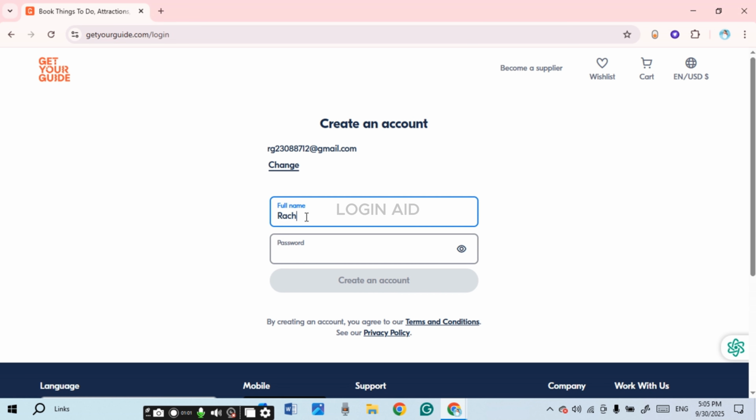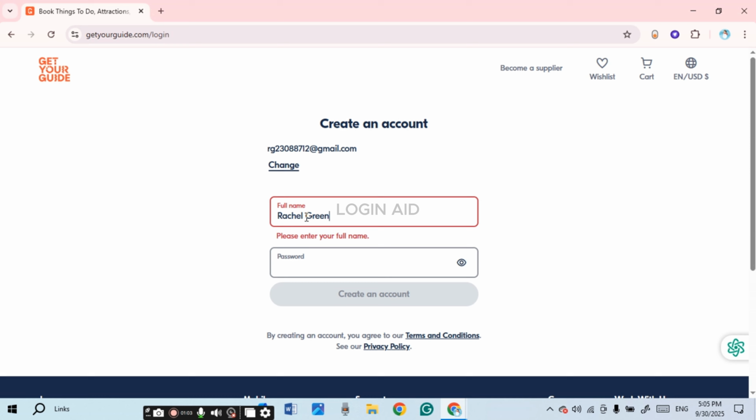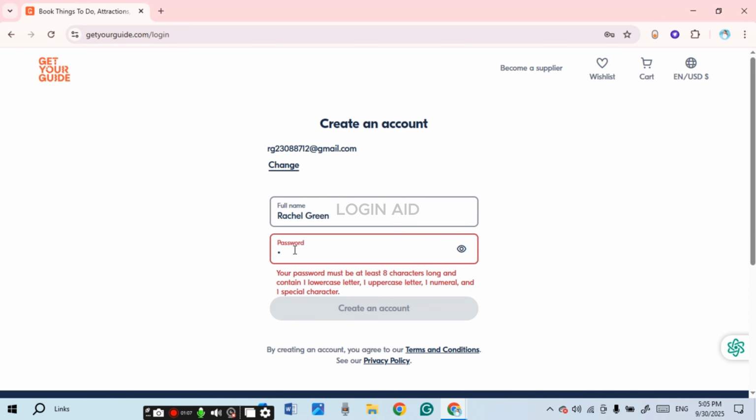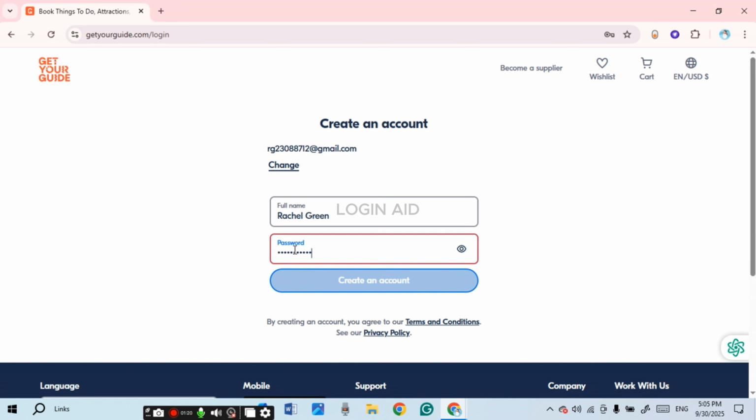First of all, enter the full name. Now what you have to do is enter the password. Click on the field of password. Now create a very strong password for yourself. Your password must be at least 8 characters long and contain one lowercase letter, one uppercase letter, one number and one special character. So simply create the password for yourself. Now after you create the password, click on this option, create an account, that you can see on the screen.